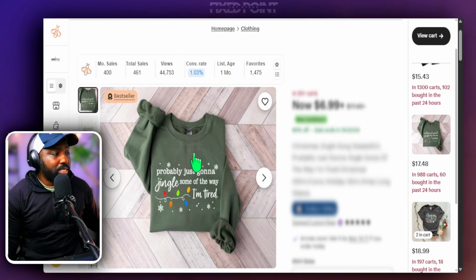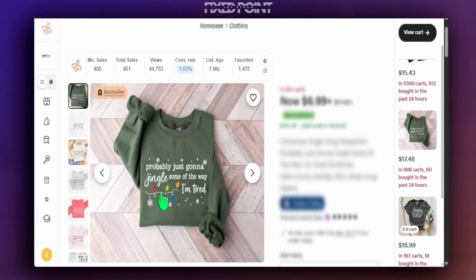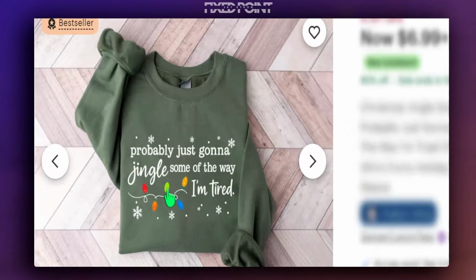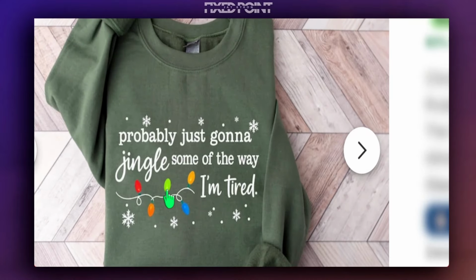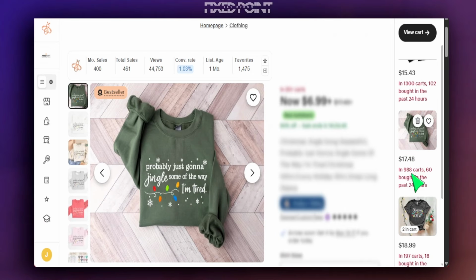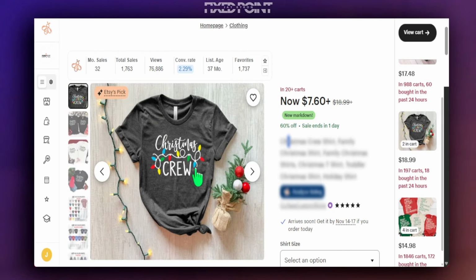And again, we can see this design here. It doesn't necessarily have anything tied to personalization, but it can be one that we can definitely scale to different types of funny phrases. But we can see that this product sold over 60 times in the last 24 hours. Same thing with this one here. Very simple design, not even bringing in personalization, but this sold over 18 times.